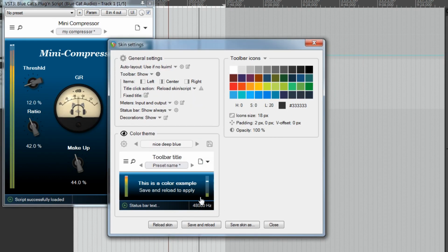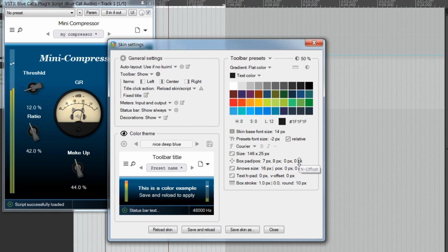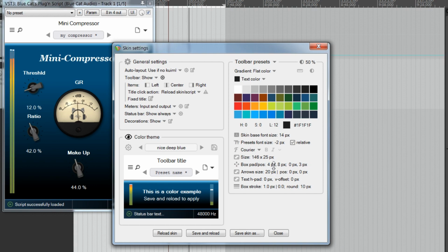If you use the presets, you can click on the presets and adjust a lot of parameters. Font size, which font to use, size of the presets area, offset it maybe vertically slightly to the bottom, the arrow's position. If you go to the minus values, you can place arrows inside. You can move them further away if you adjust box padding. If you have a very narrow box here, you can adjust the text padding. You can also adjust the stroke width of this box.